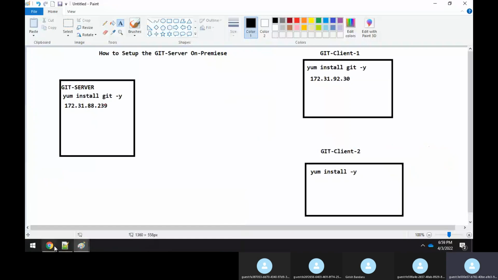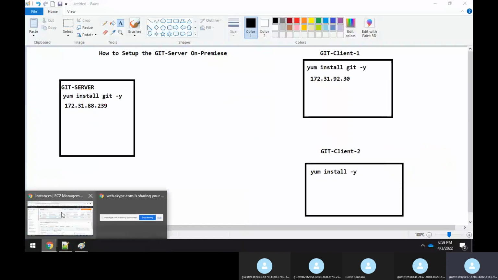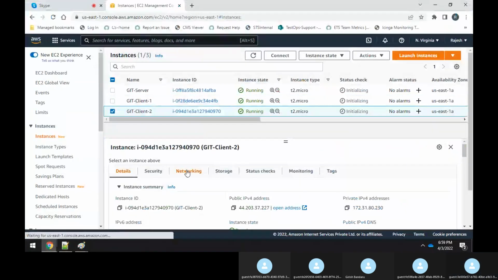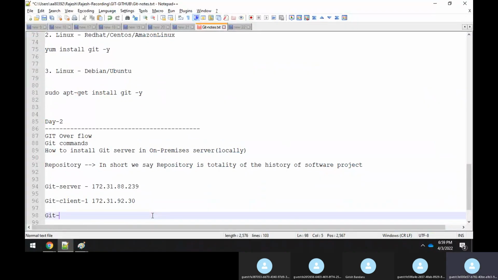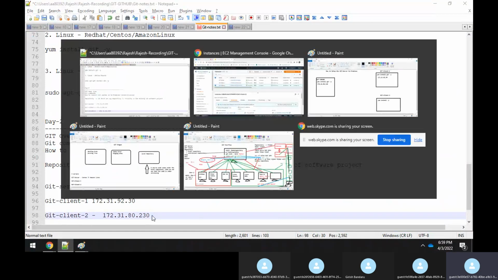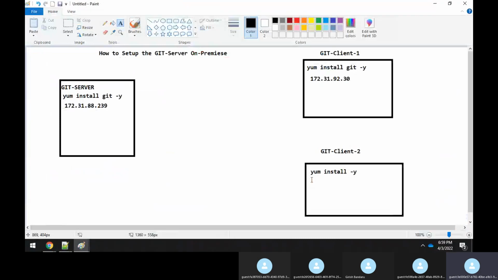Then finally you have Git client 2. Copy this and paste it over here, Git client 2, and here the same thing, you can even paste it here also. Okay guys, so these are the IP addresses we have.